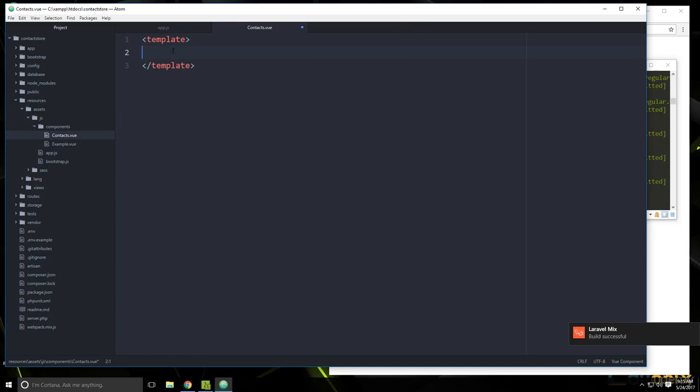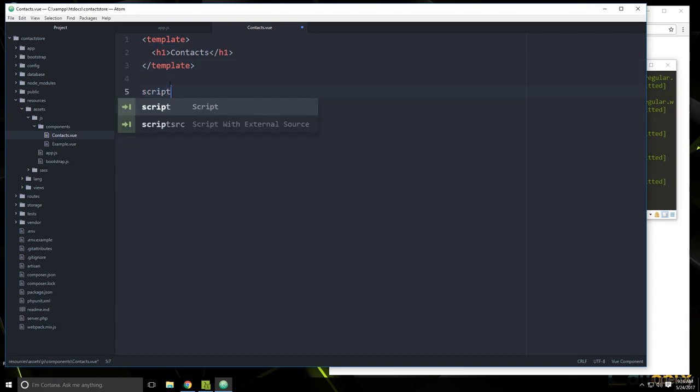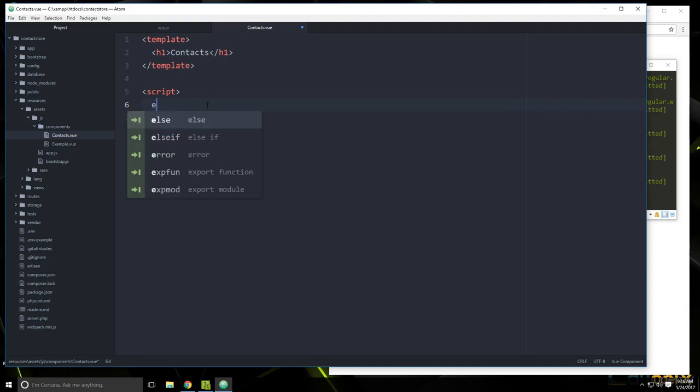All right, so in this template, let's just put in h1 and we'll say contacts. Okay, and then down here, we're going to put our script tags. And let's go ahead and say export, which means that we can access this outside of this file, and we're going to have a class called default.